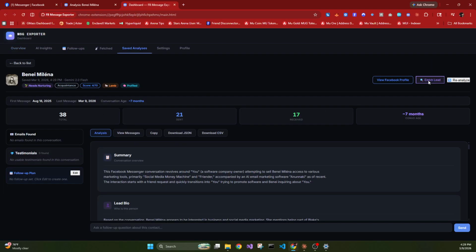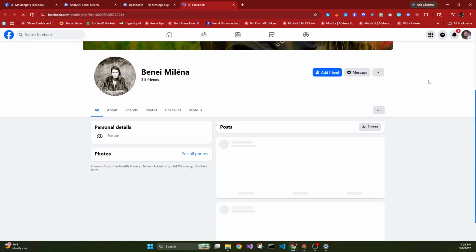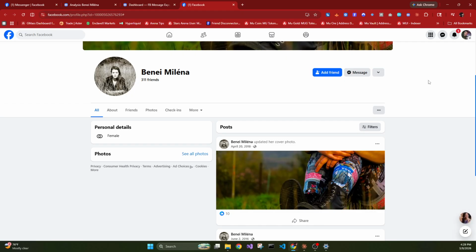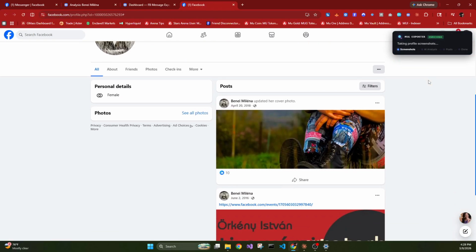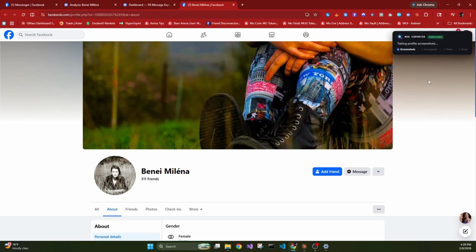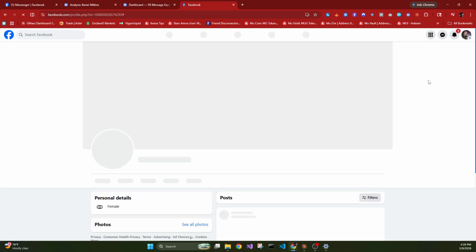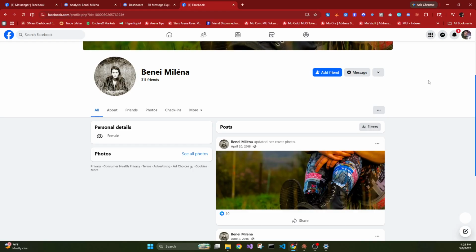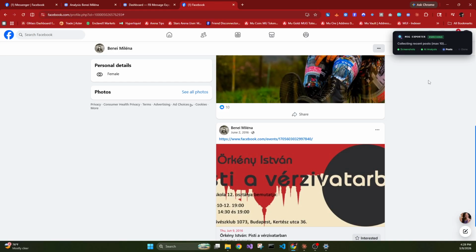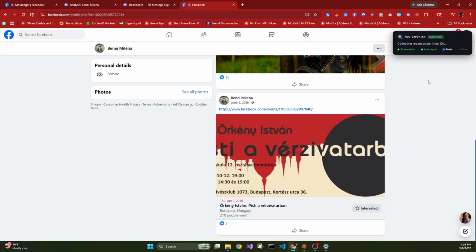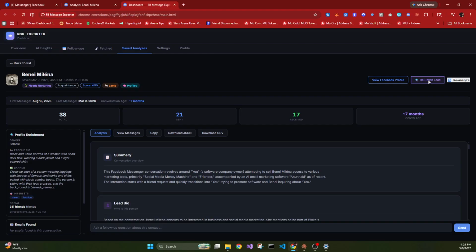If I want to enrich the lead data, I can do that. What it's going to do is open up this lead and grab information from their profile, so we get even more information about this lead. We're going to get their cover photo, their profile image, and all their about information. We're going to look through their posts and try to collect some data from them to get additional insights and intelligence. So now my intelligence on this lead isn't limited to the conversations we've had. That's one aspect of the intelligence.